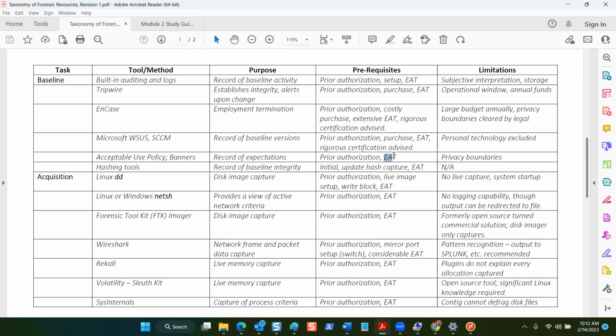A lot of this has to do with what? EAT. The patterns I want you to pick out of this taxonomy, you see some repeating words here, right? Prior authorization, there's setup that has to be done in advance, or you have to purchase something. There are criteria, right? Prerequisites. In almost every single case, prior authorization and education, awareness, and training are a part of the prerequisites for effective use. So what does that mean?